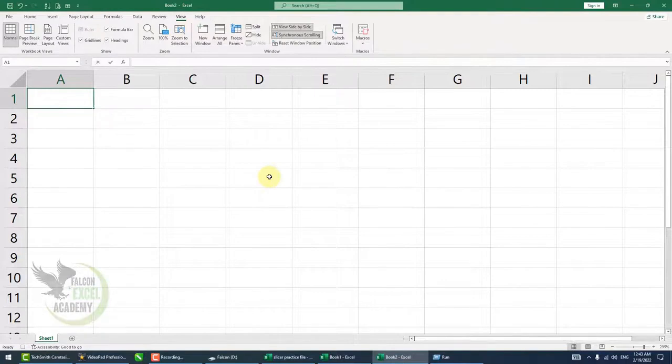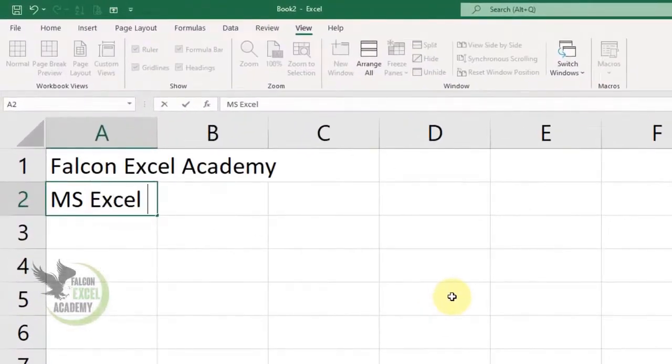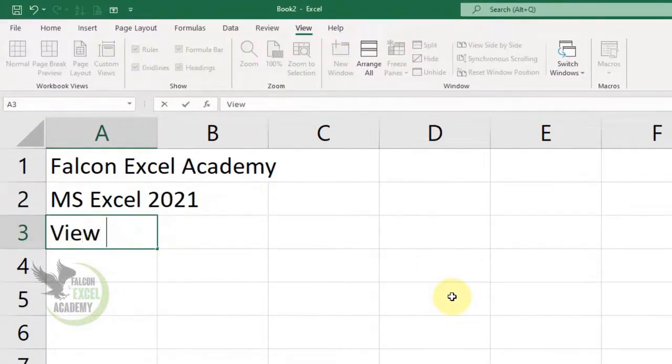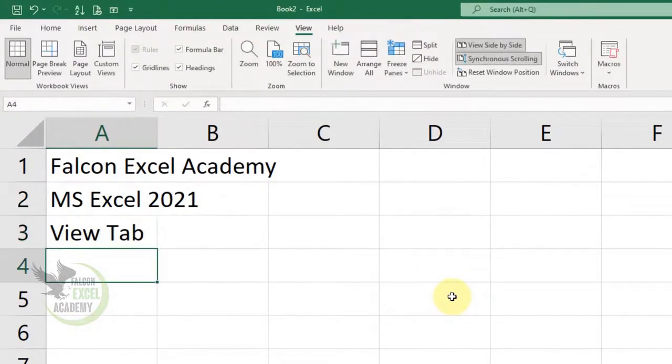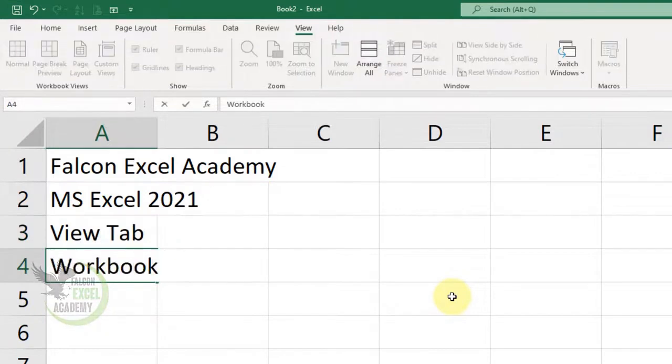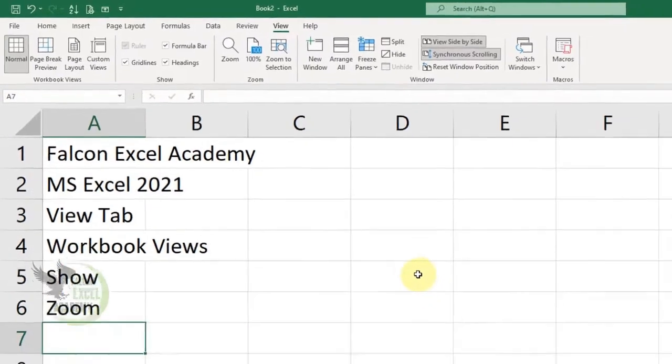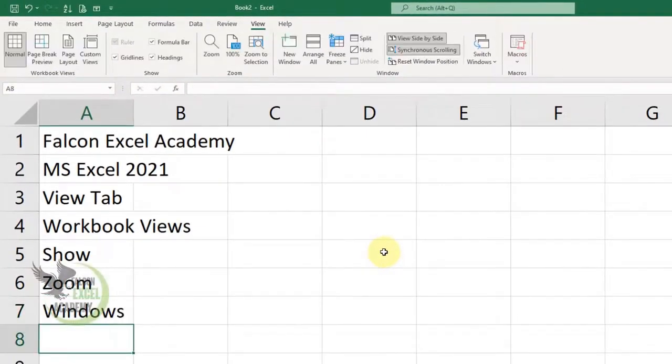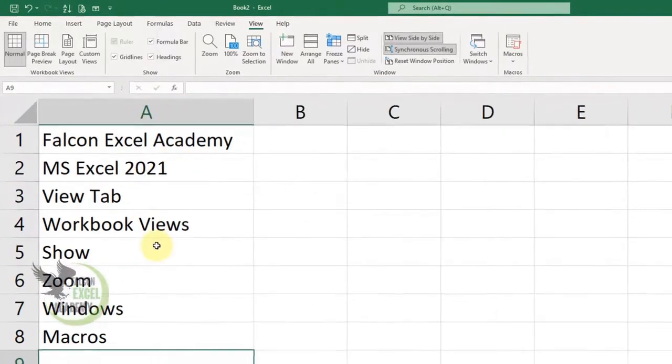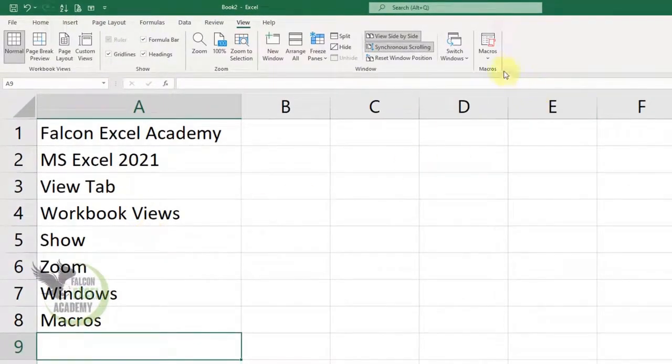So here, let's type something. And after that, here we type 2020 and then we type further. In the View tab, in the first recording, I have taught you about Workbook Views, then about Show, then about Zoom, then about Windows, and after that about macros. That is, I have taught you this data today and I have recorded it. Now, to stop the recording, you need to go to Macro and click on Stop Recording. You can stop it from here.